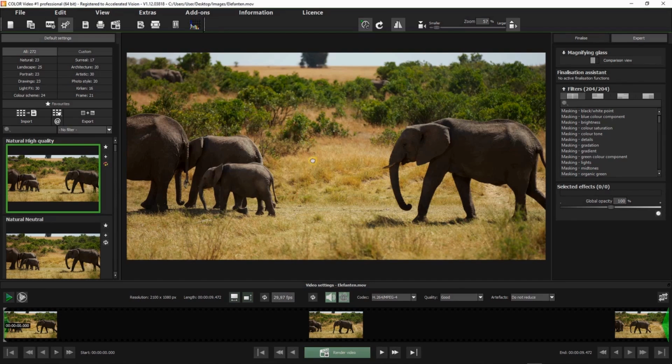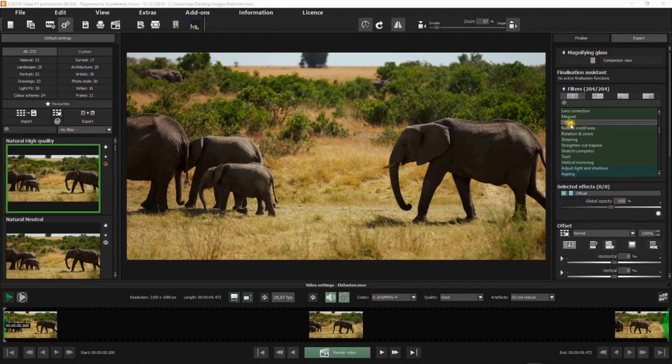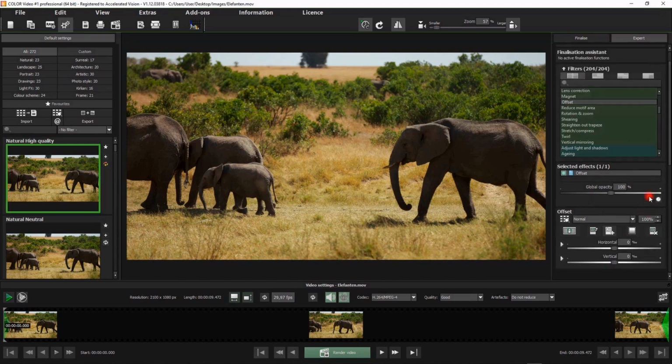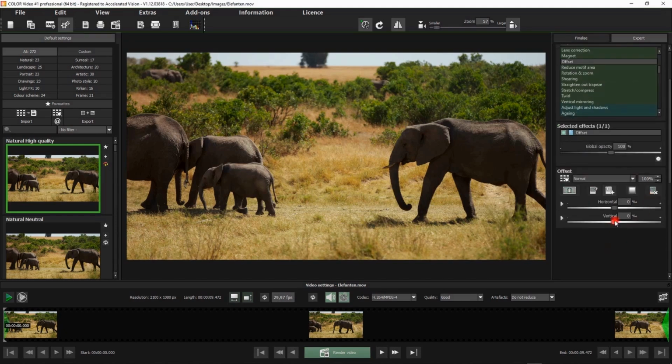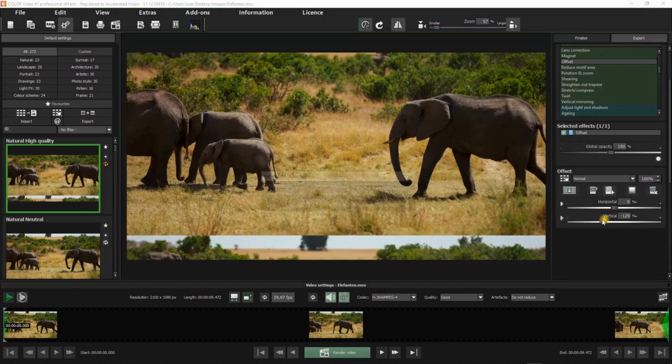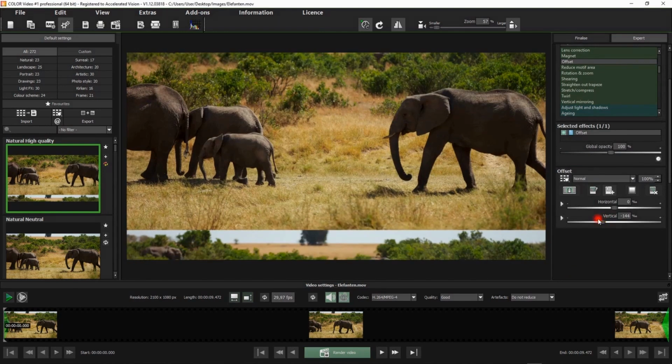The first effect I would now like to use is offset. Click there once. Nothing happens initially. I can now set an offset in the parameters. I'm moving the video up slightly. That means the upper section appears again in the bottom of the video. No need to worry, we're about to conceal that.